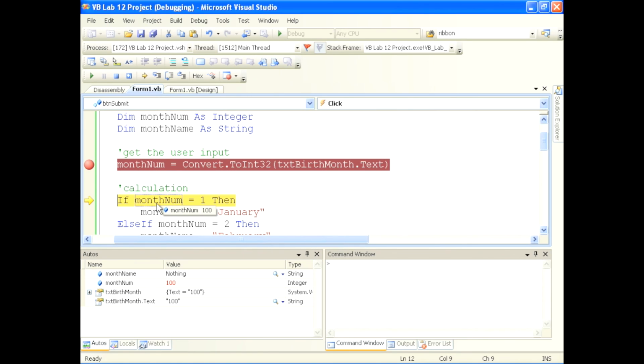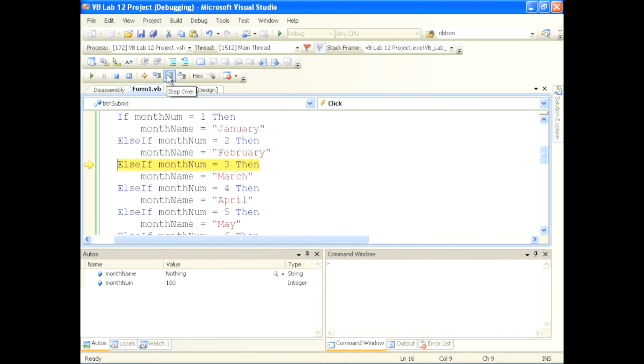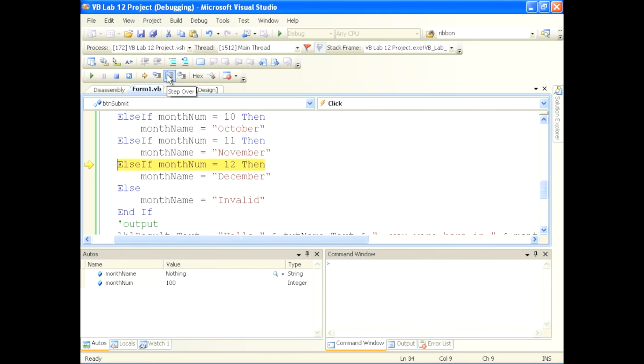Is 100, which is the current month number, equal to 1? False. Is it equal to 2? False. How about 3? False. So forth and so on. All of these are going to be false because the month num is 100. It's not going to be equal to 1, 2, 3, 4, 5, 6, 7, 8, 9, 10, 11, 12. And in fact, watch what's going to happen here. Is 100 equal to 12? False. So when I click step over, we go to the else portion.